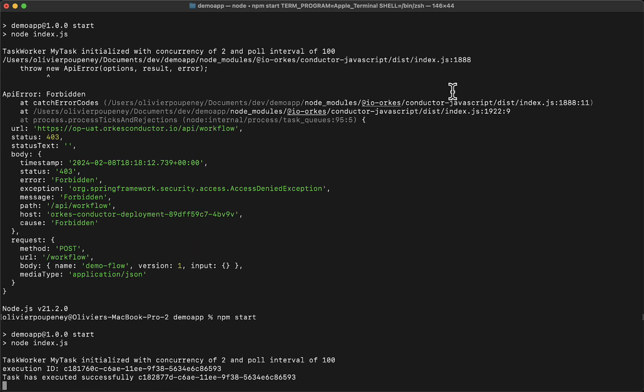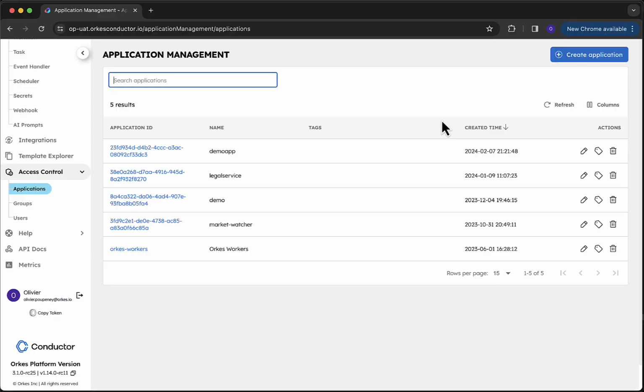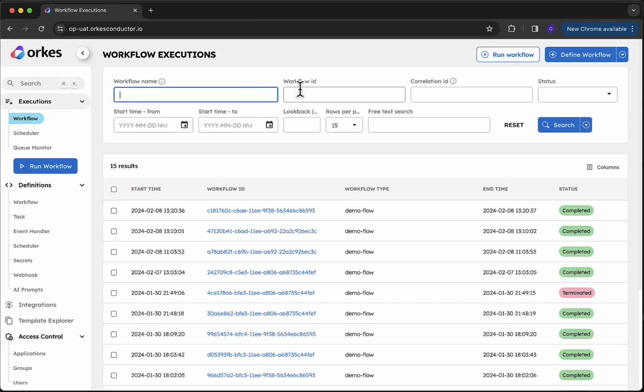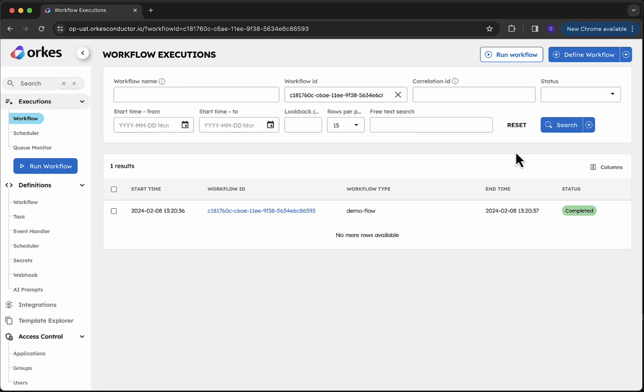Now I'm gonna do npm start. And as you can see, everything went well this time, and we got an execution ID. I'm gonna copy the execution ID, go back to the console and go to the executions, and I'm going to search for it. So I'm going to go in workflow ID here, put what I copied, search.